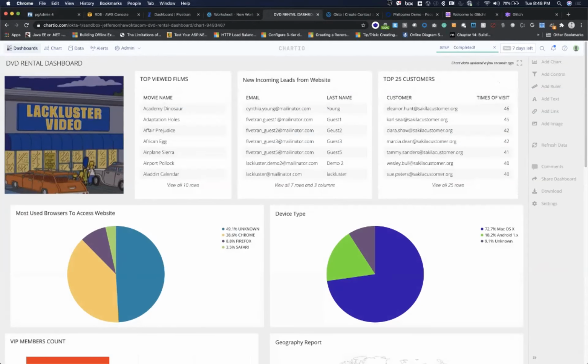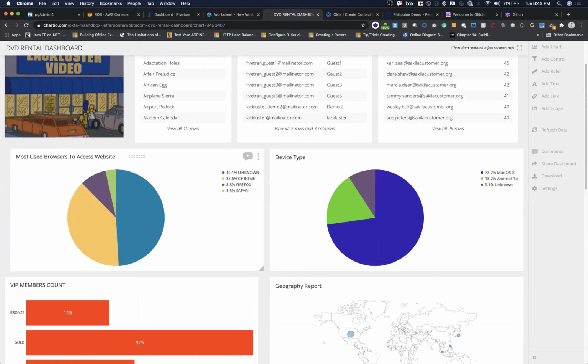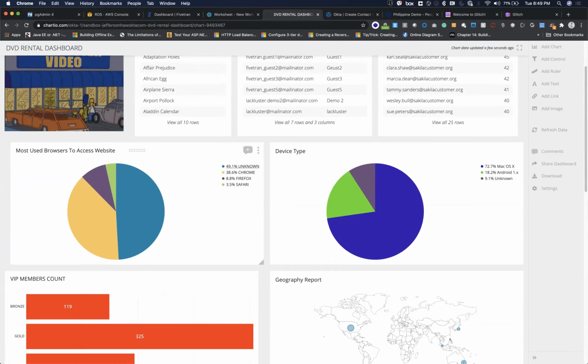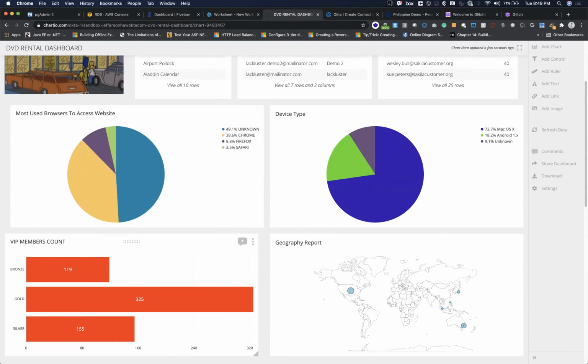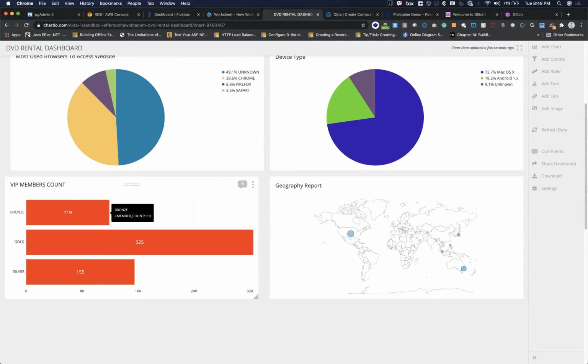that I showed earlier, wherein I have my top rated films, who the users are, incoming leads from the registration website, who the top customers are, and also how the streaming service is being accessed, whether via Chrome, Firefox, Safari, or unknown, or which device, like a Mac OS device or Android device. It also shows me which members are currently at bronze, gold, and silver. And where are my users coming from? From Sydney, the Philippines, Singapore, Tokyo, and North America.